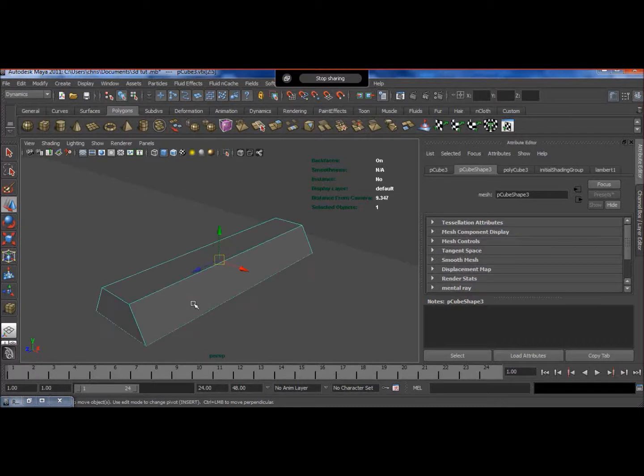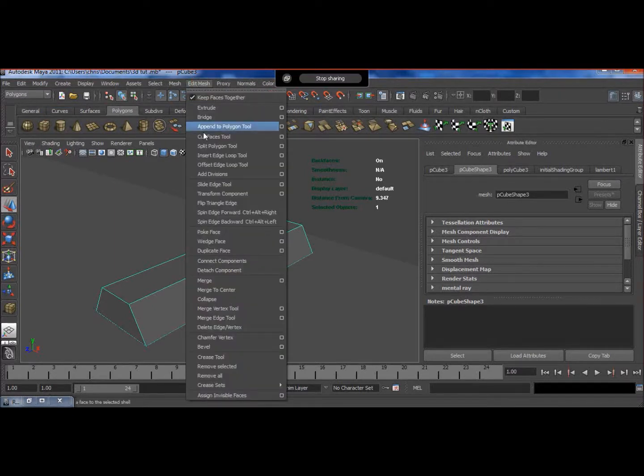Anyway, we're going to do some beveling. So select your bar of gold, go into polygons in the drop-down menu, and go to edit mesh, and we're going to slide down all the way to bevel.